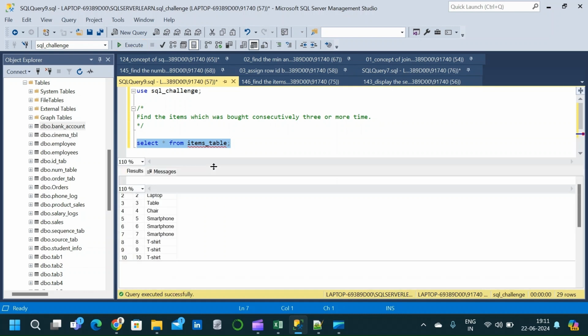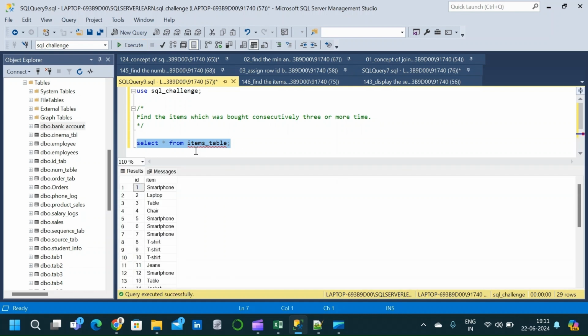So here is the table. The table is called items_table. The schema to create the table will be provided in the description. It has two columns. The first column is the ID column and the second column is the items column.